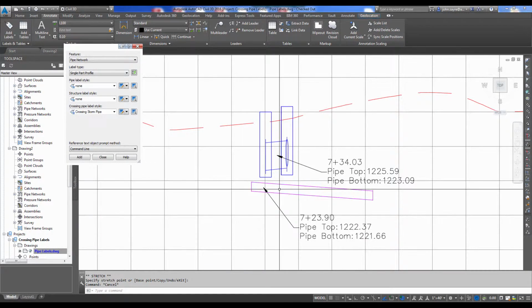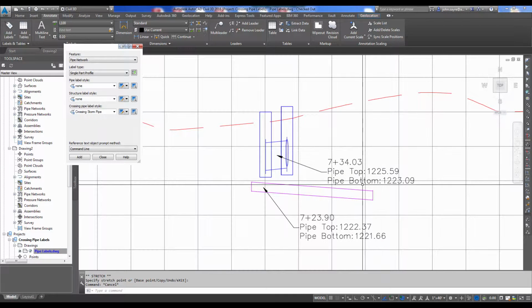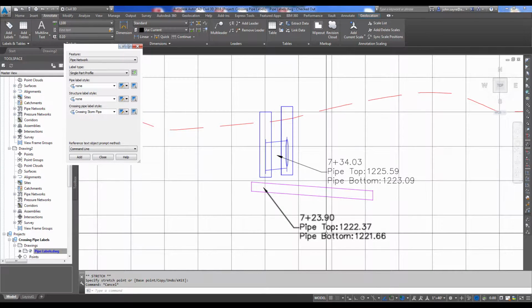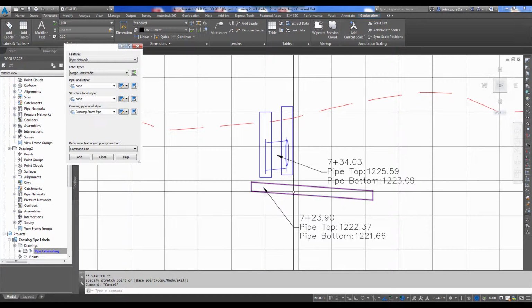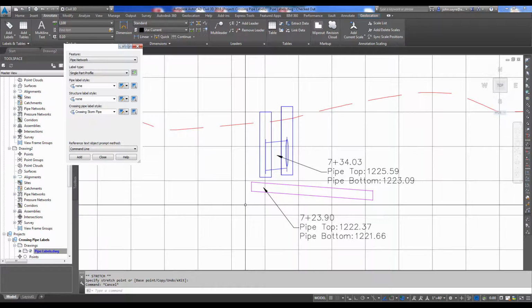Now, if we're trying to see if we're meeting the minimum clearance requirements, we can take the bottom elevation, or the bottom of the pipe, on the pipe above and look at the top of the pipe on the pipe below. You could see if you had the vertical clearance that the code was specifying that you needed.